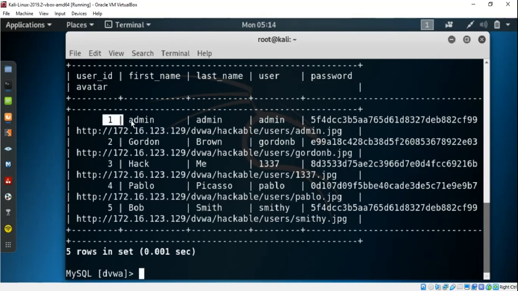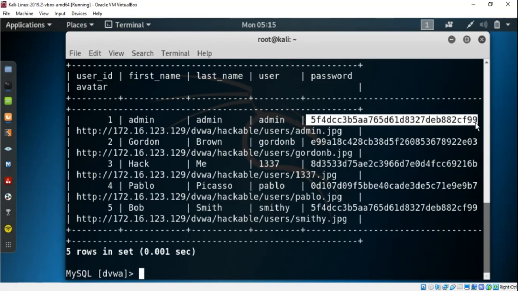So this is the user ID, first name, last name, and this is the username, which is admin. Then there is the password, and this is the URL to get the login page. So we go to the login page of DVWA, and if we try this username and this password, we will be able to get access into that website.